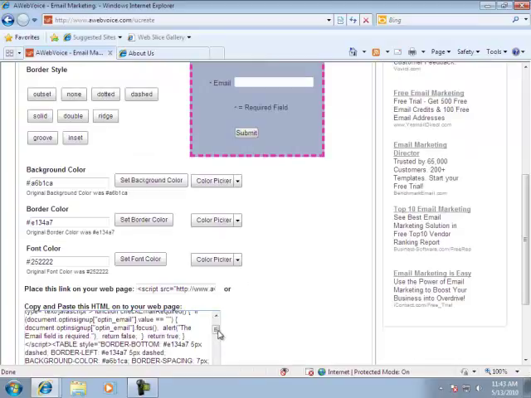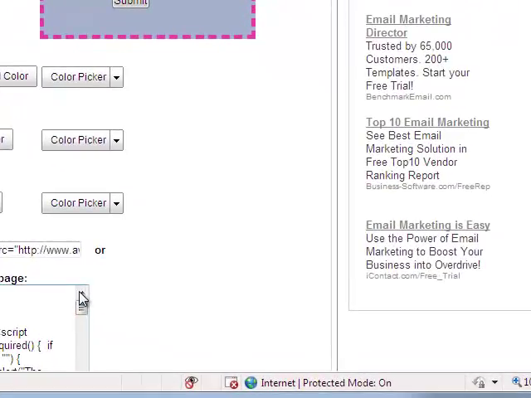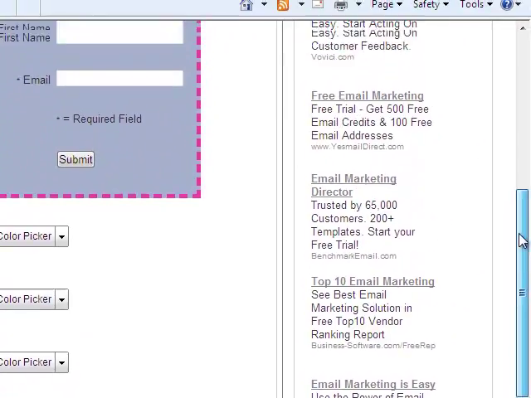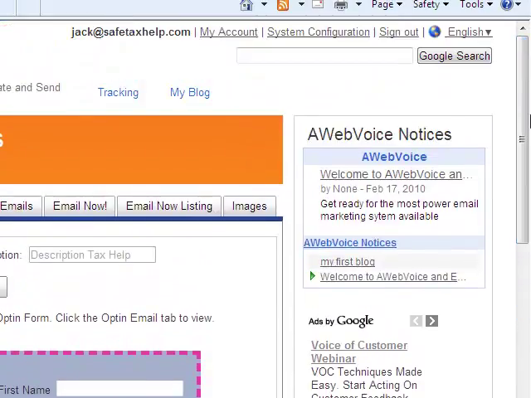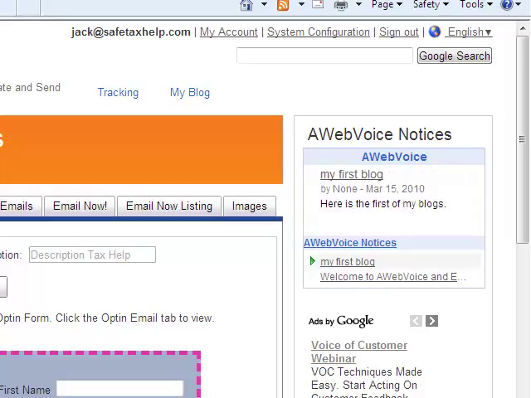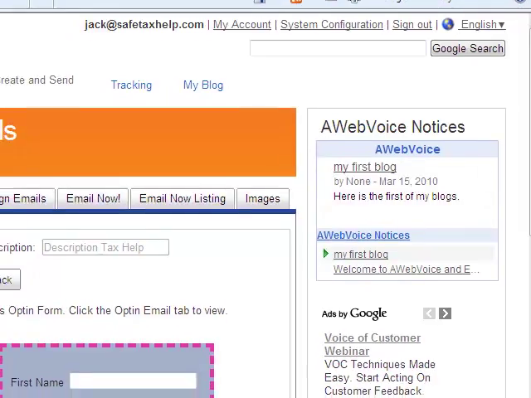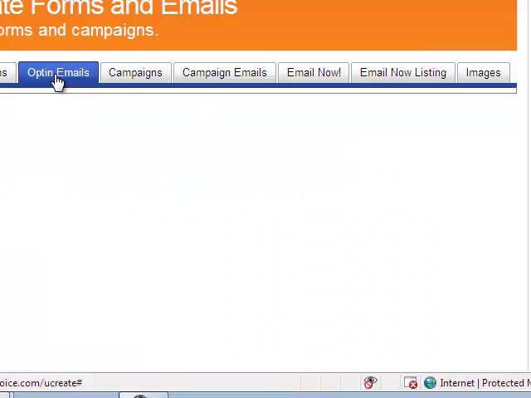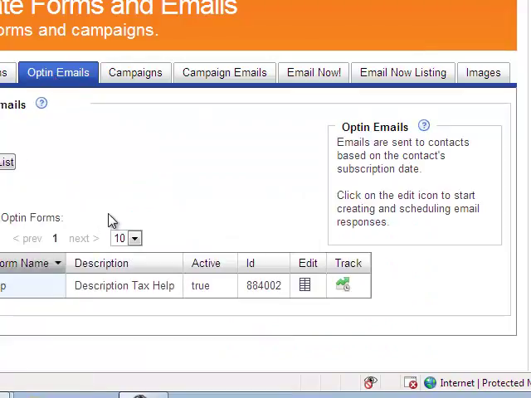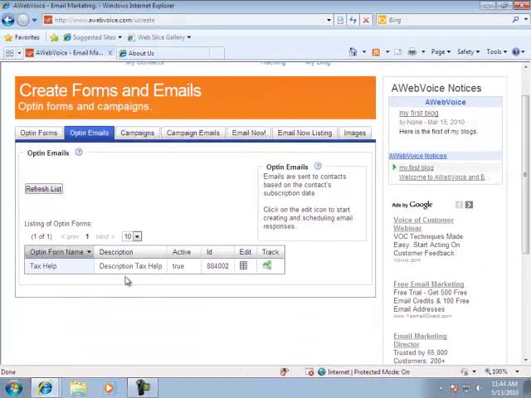Now, this code can be edited by someone that is capable of editing HTML, and so the form can really look as you choose. It's the numbers in there that are important, and please feel free to call us with any specific questions that you might have. Now, the complement to the opt-in form is you must respond to the person that requested to join your list with an email address. And when you create a form, a default email is created for you by AWebVoice.com.